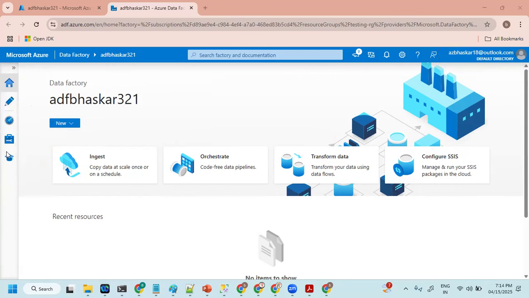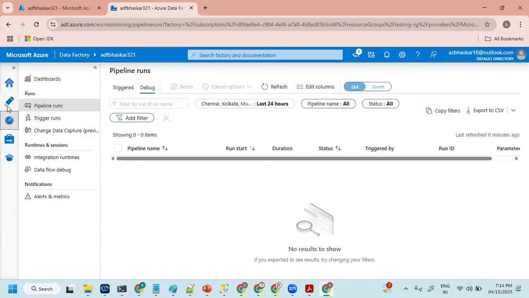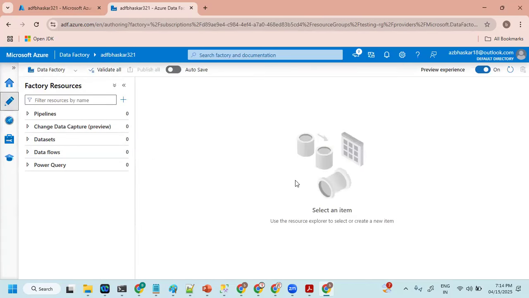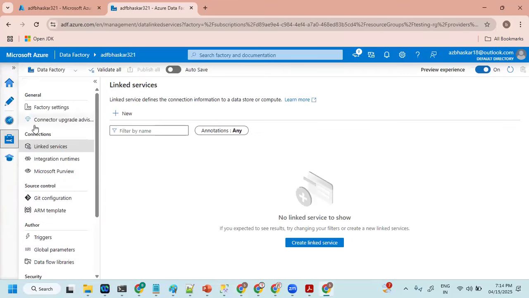Now just observe, I'm going to take you through one by one. You can see manage. Inside the manage, what is available? Inside the monitor, what is available, what it is having? Author, how exactly it is having? And home, you can see it. So each and every option we are going to come across so that you can get better clarity about it.